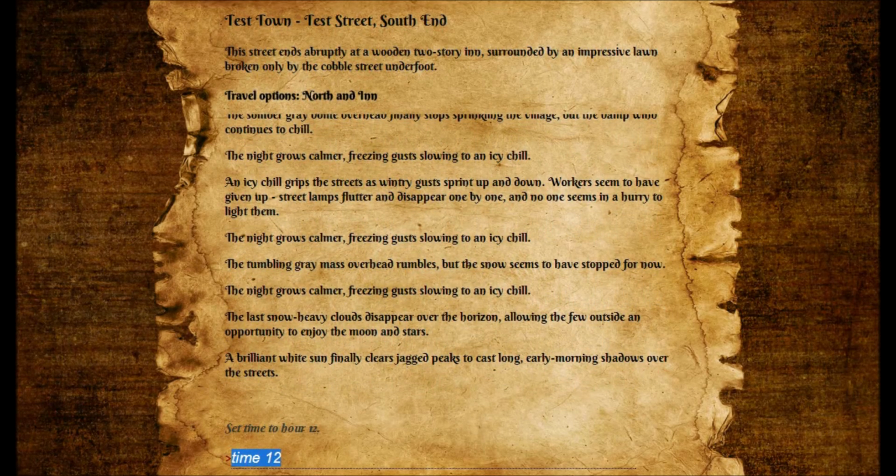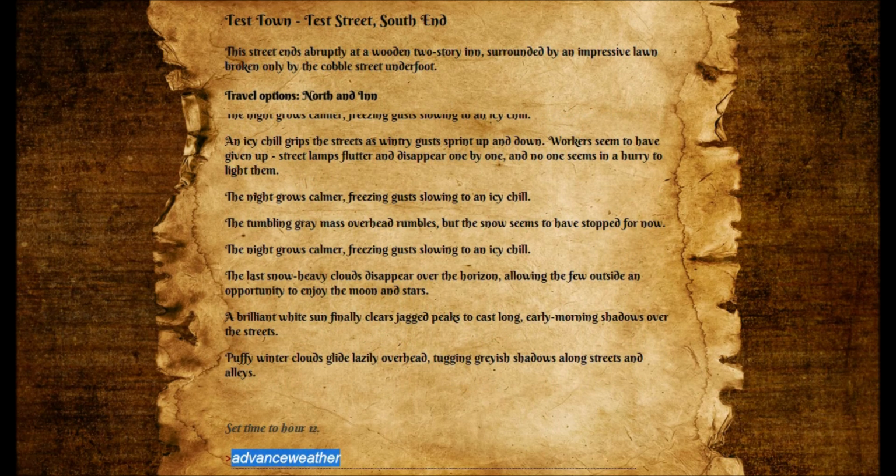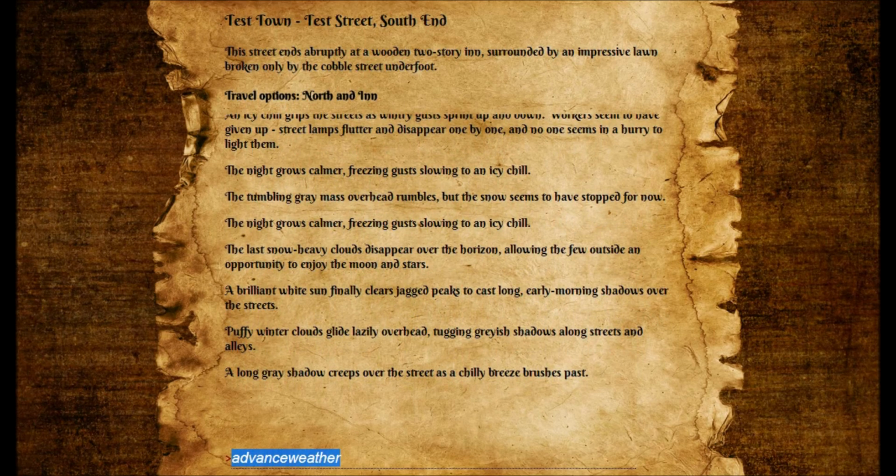In all cases, weather transitions gradually over time. Instead of leaping from clear skies to clouds to rain, clouds gradually slide in from the horizon and later dissipate. Rainfall grows heavier and lighter, and wind speed varies.